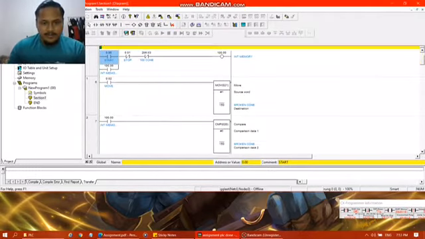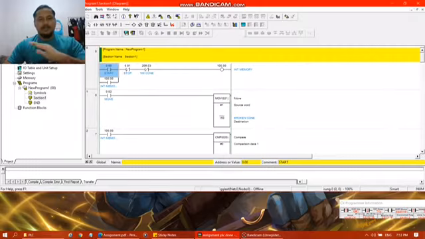Okay. So you can see this is our ladder diagram. For our ladder diagram, the holding circuit, we use internal memory. So you can see this. This is our internal memory.